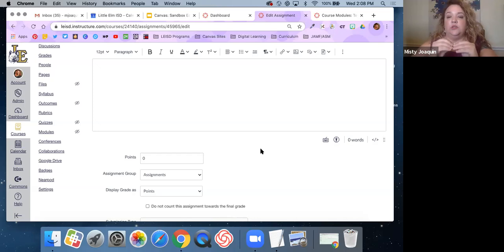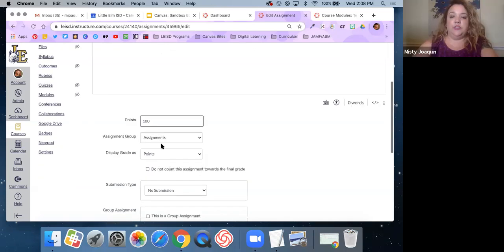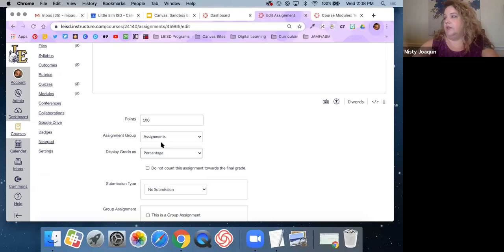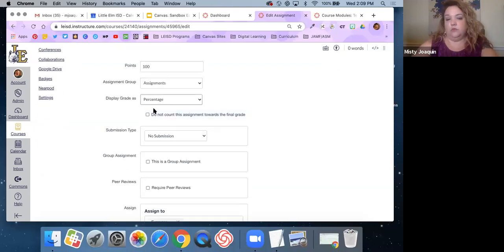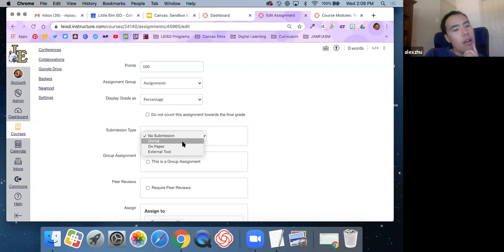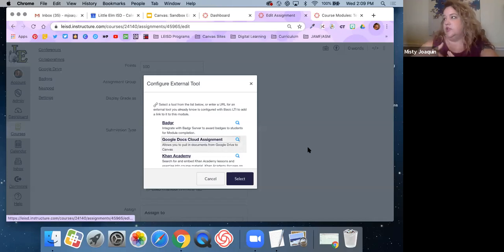Because this is Google Cloud, we don't do anything up here to the top. You can go ahead and put how many points it's worth. And then I like to switch everything to percentage just so that it looks more like a regular grade book, but that's entirely up to you. The key here is on submission type. Normally you would say an online submission, like all of your things you do for us are online submissions. But instead you're going to pick external tool. And then hit find, and then say Google Doc Cloud Assignment, and that's gonna search your drive.